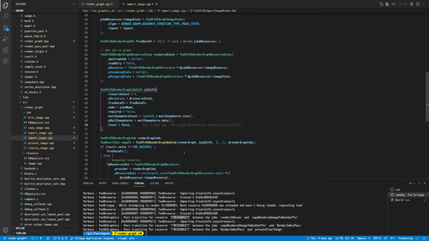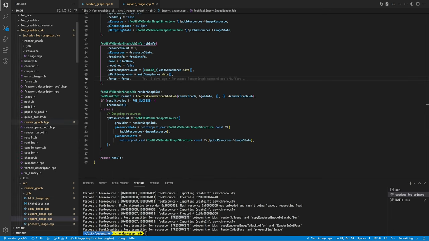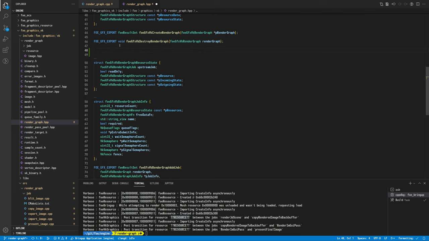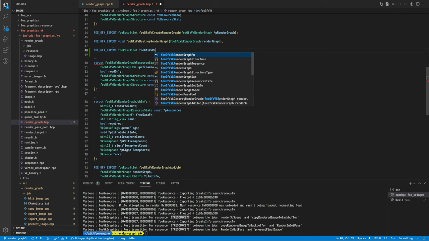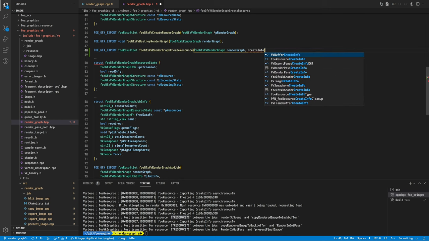Okay, what if? No. Okay, I'm thinking of rather than doing this kind of thing, I actually have an explicit function to actually create a resource. Okay, I'll just do it. Graphics export void, no, fow result, graphics VK render graph create resource with the render graph. You have some kind of create info, which will be okay.